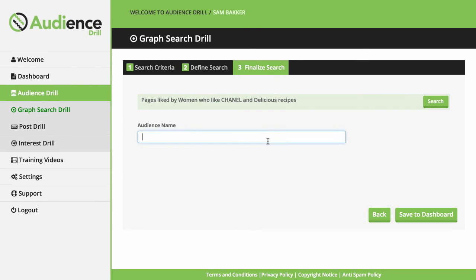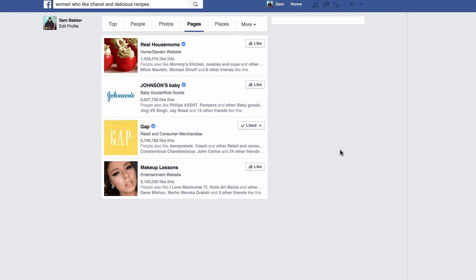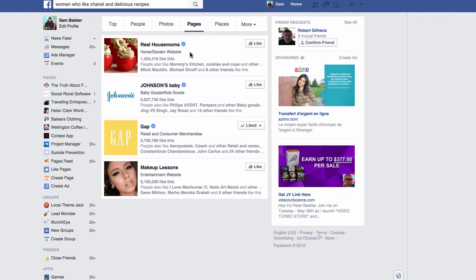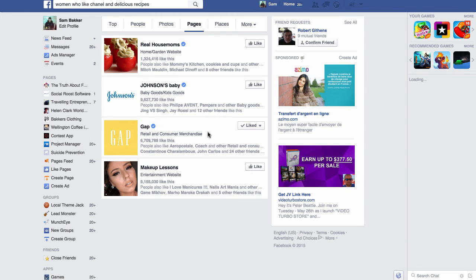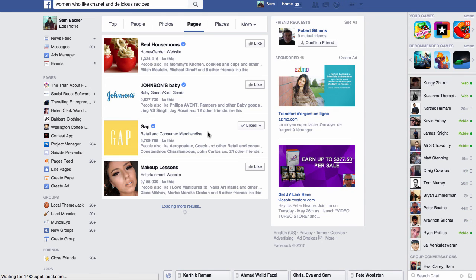We then type in our audience name, Chanel woman. We click Save to Dashboard, and then from there we find the term. We can go Chanel woman, and we can search. What it shows us now is all of the different pages where women that are interested in delicious recipes and Chanel most likely are hanging out on, okay? So these are the types of pages that we would probably like to target.